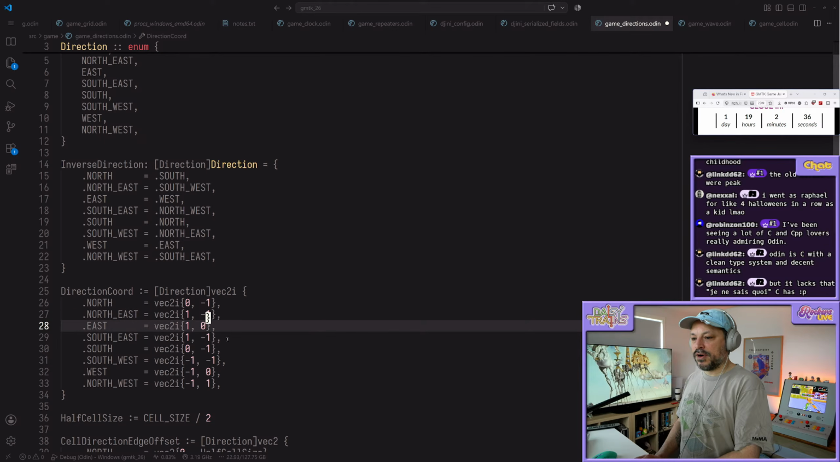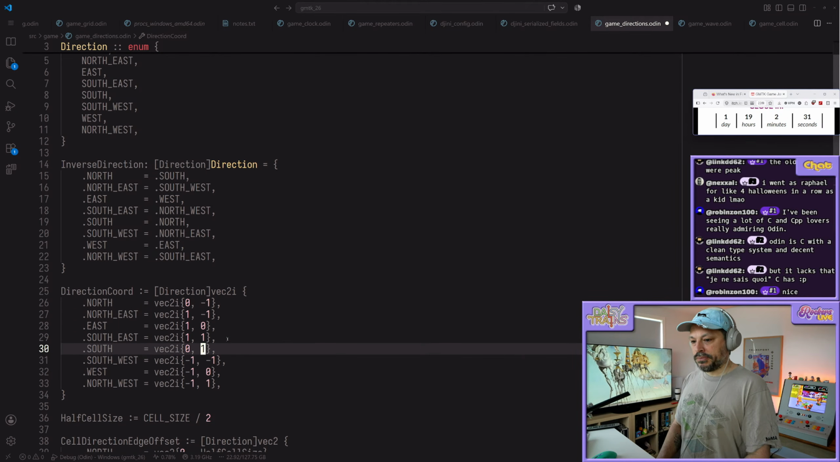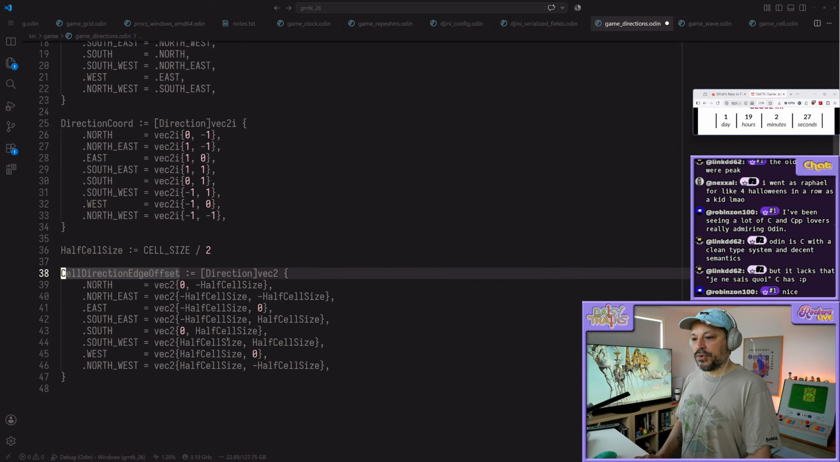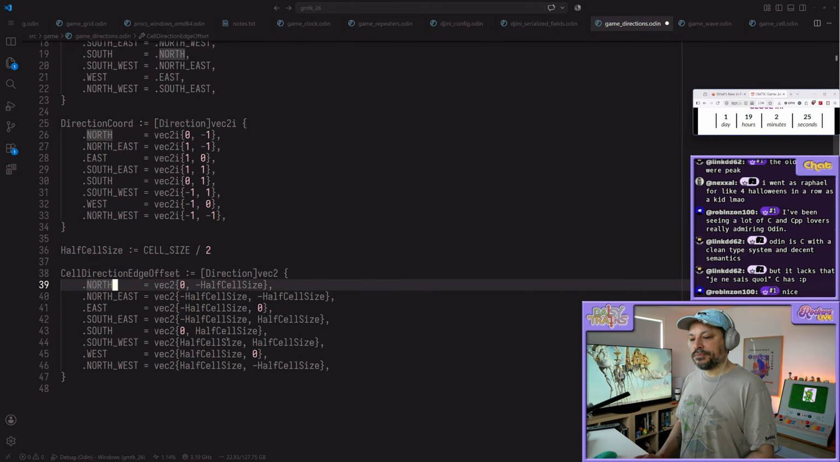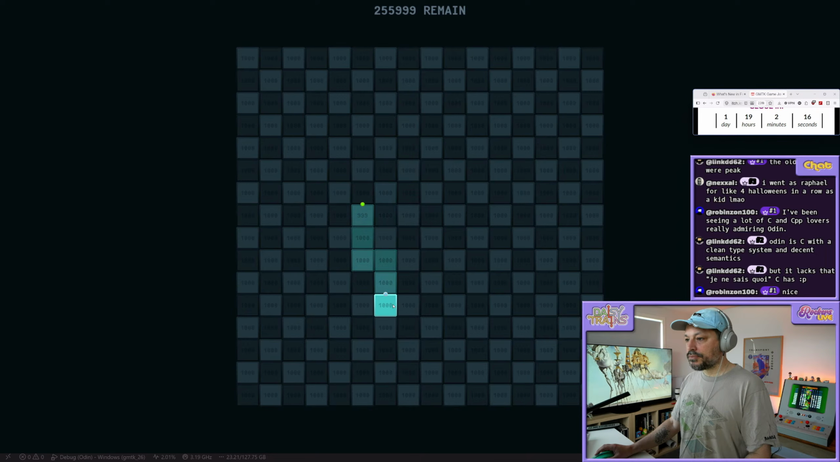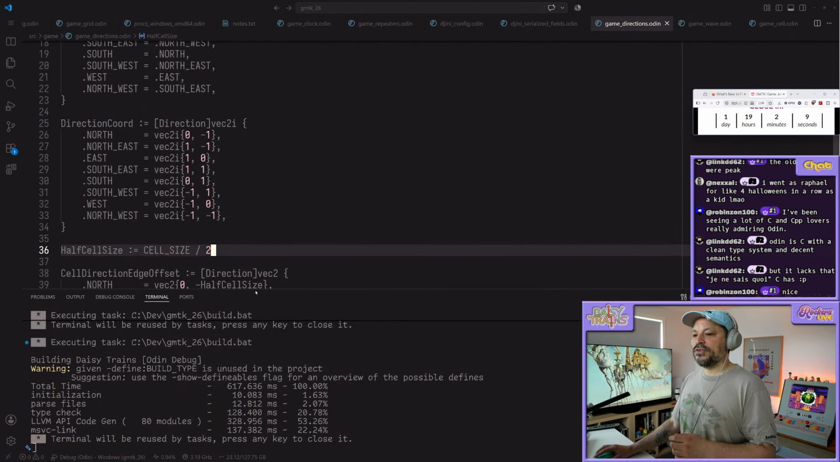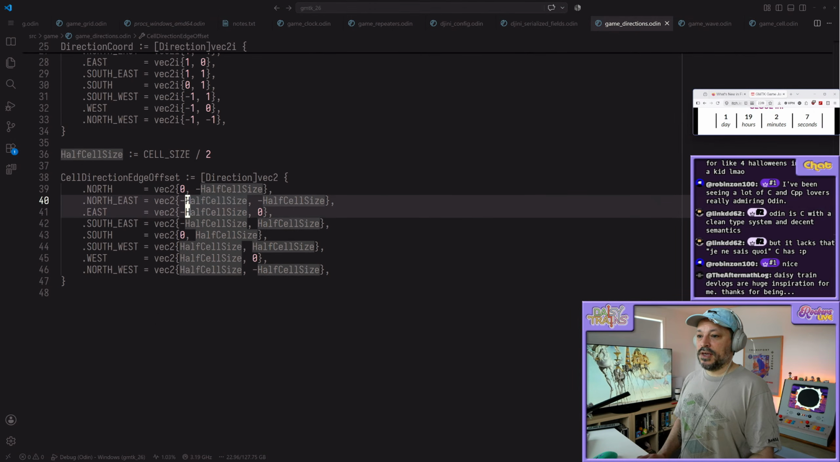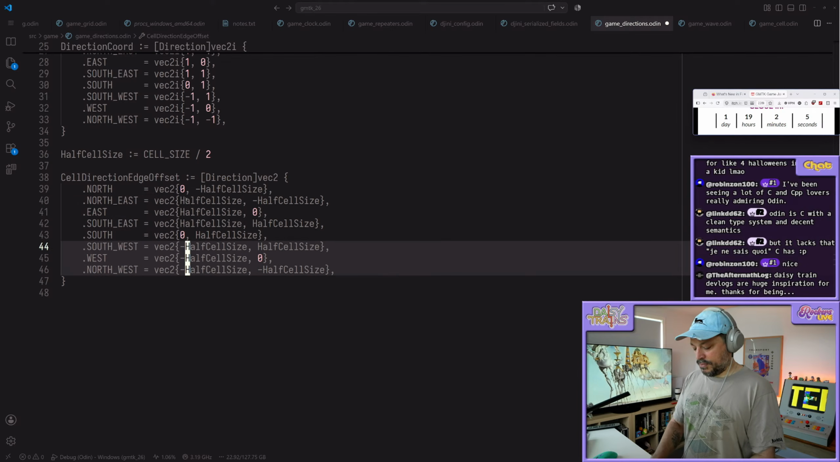Well, north is -1. South is +1, and north is -1. So all these are inverted. And that's correct, -half cell size. Those should be right. Now it should go upwards. Bloody beautiful, mate. Oh, but the X's shouldn't have been flipped. As we see, the X's were incorrectly flipped.